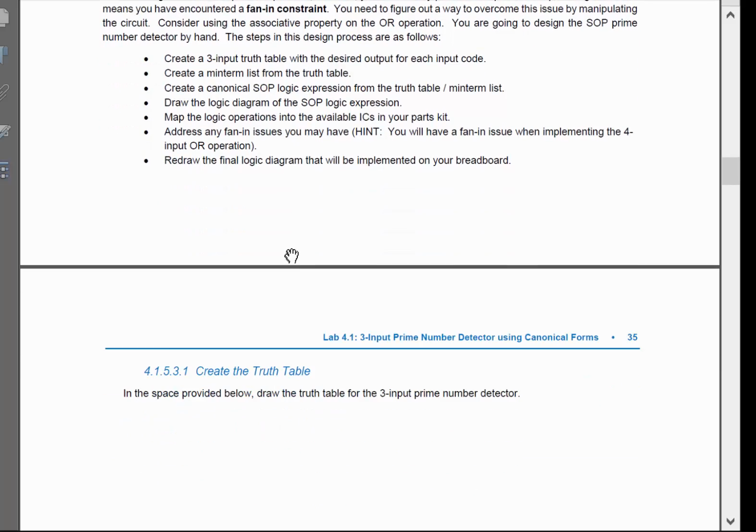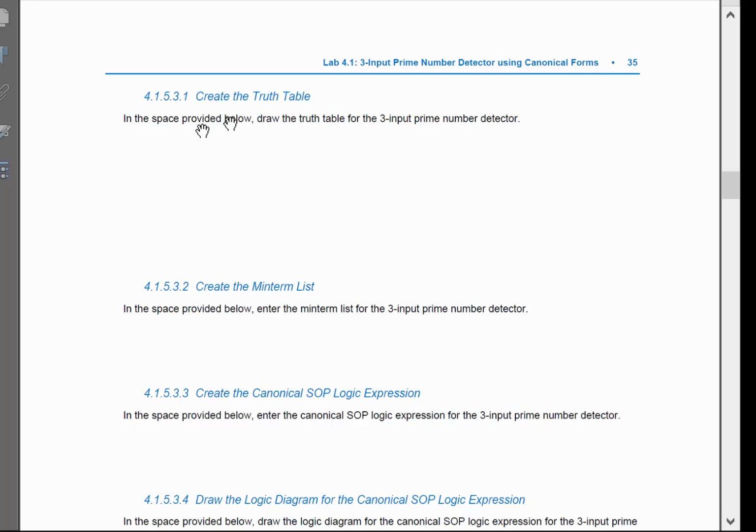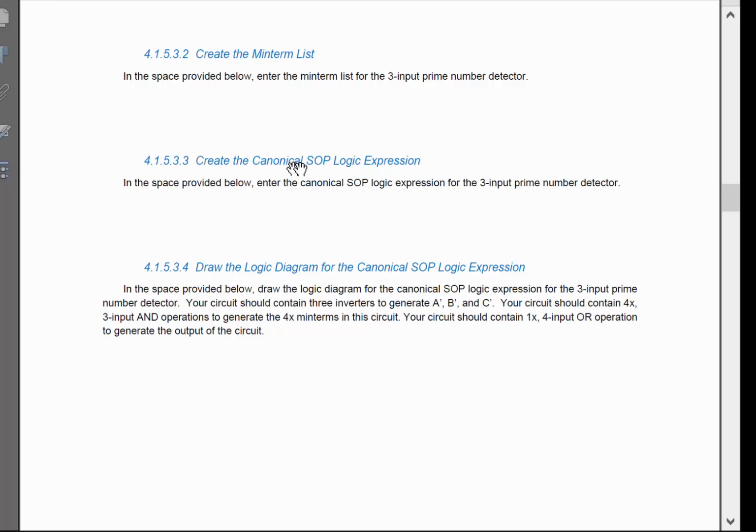So what I want you to do is build this up. So print this page off and actually write in here. So the first thing is draw the truth table out right here. Then you're going to create the minterm list. So you're going to say F is equal to capital sigma and then list the row numbers. Then you're going to draw the canonical sum of products logic expression. So F is equal to A naught B C naught ORed with A naught B C ORed with A B naught C ORed with A B C. Excuse me, that last term is A B C.